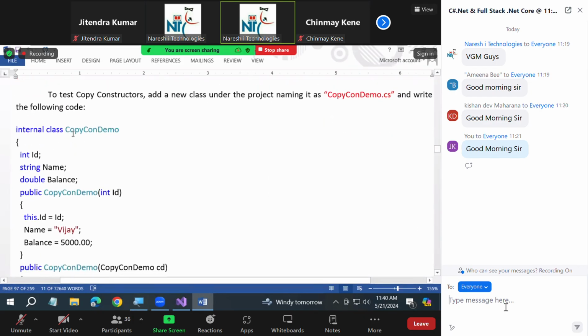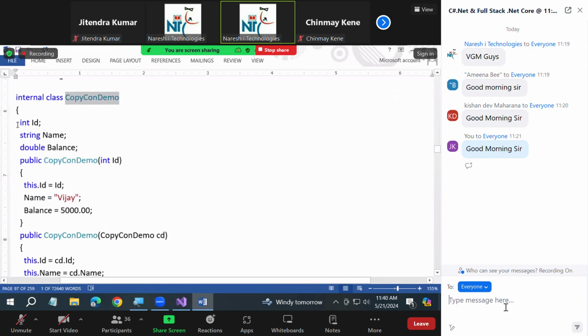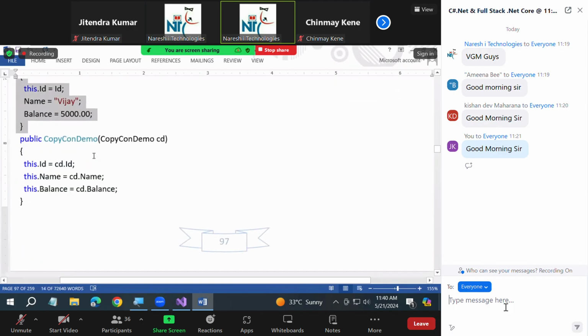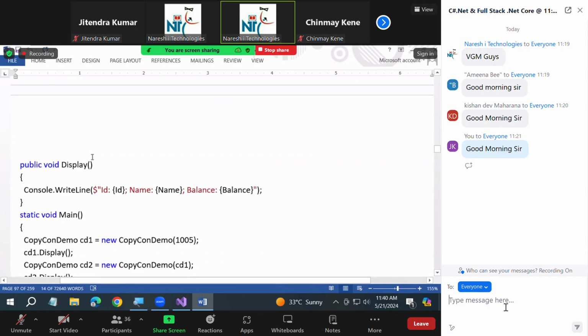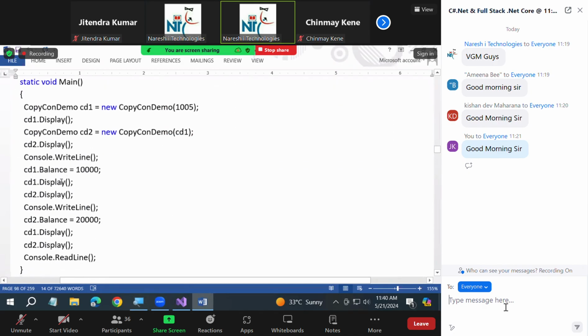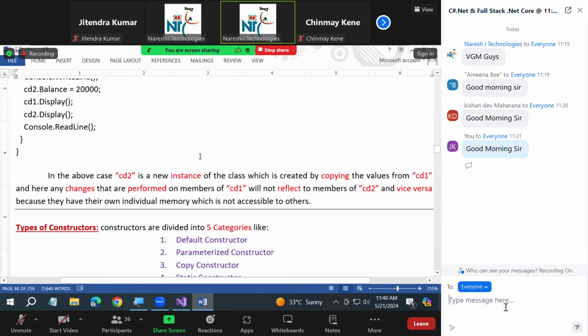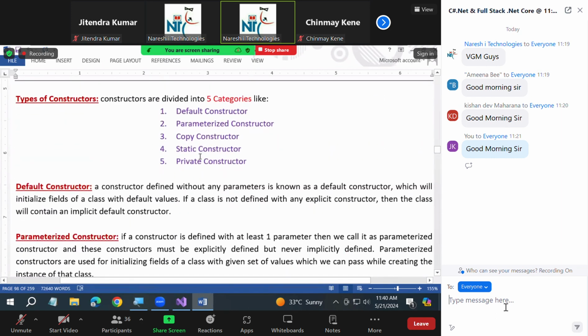I defined a class called copy con demo with three fields. First one is a normal constructor which takes int as a parameter. Second one is a copy constructor. Then I have the display method and I just demonstrated all the things to you. Created an instance, and for the second one, I called the copy constructor.